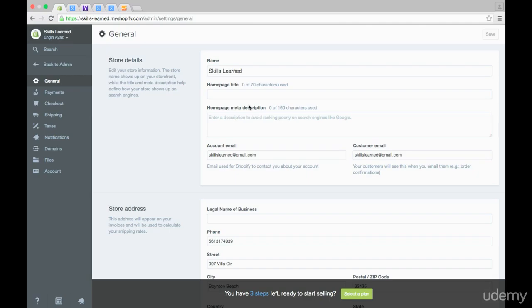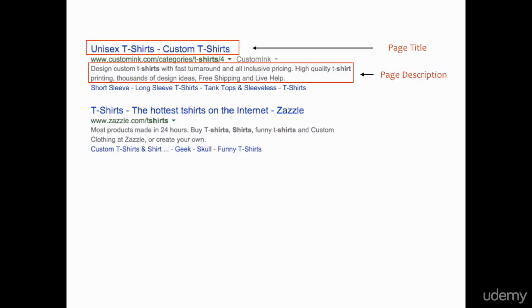So I'll go ahead and show you what that means. Over here we have a screenshot of a search result. We have unisex t-shirts and we have t-shirts, the hottest t-shirts on the internet, Zazzle. So the very first option is where I've actually gone ahead and shown you exactly where the page title and page description are. Make sure that you have things that are relevant to your page, because all in all, remember, you're going to have a niche market, and so you want to market effectively to that niche.